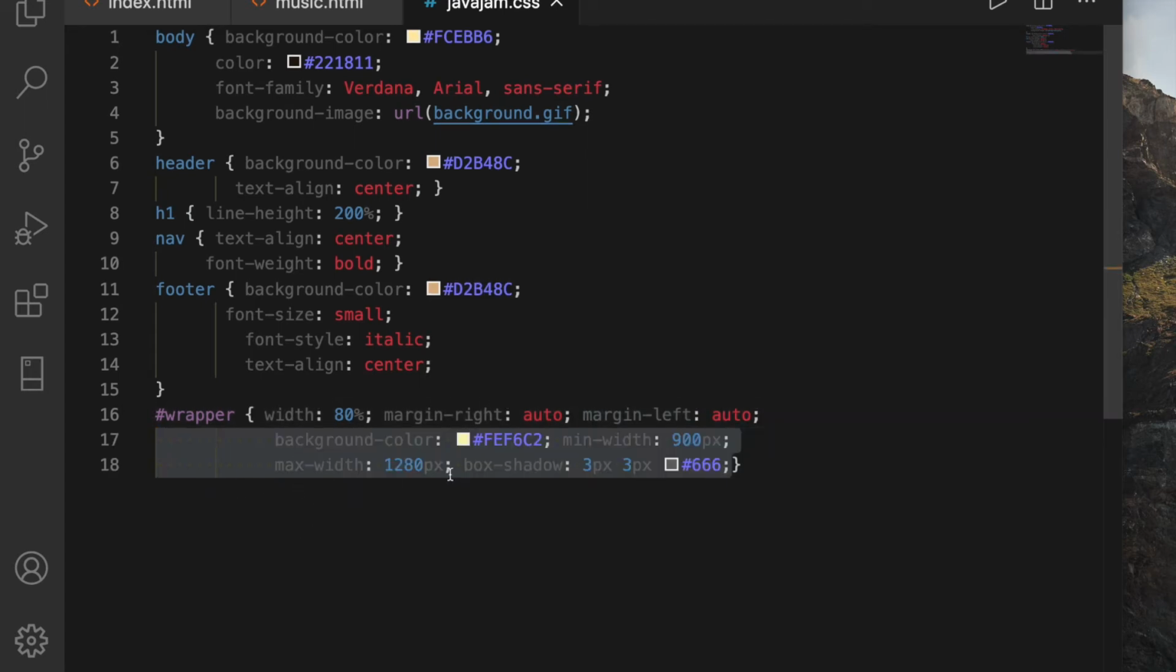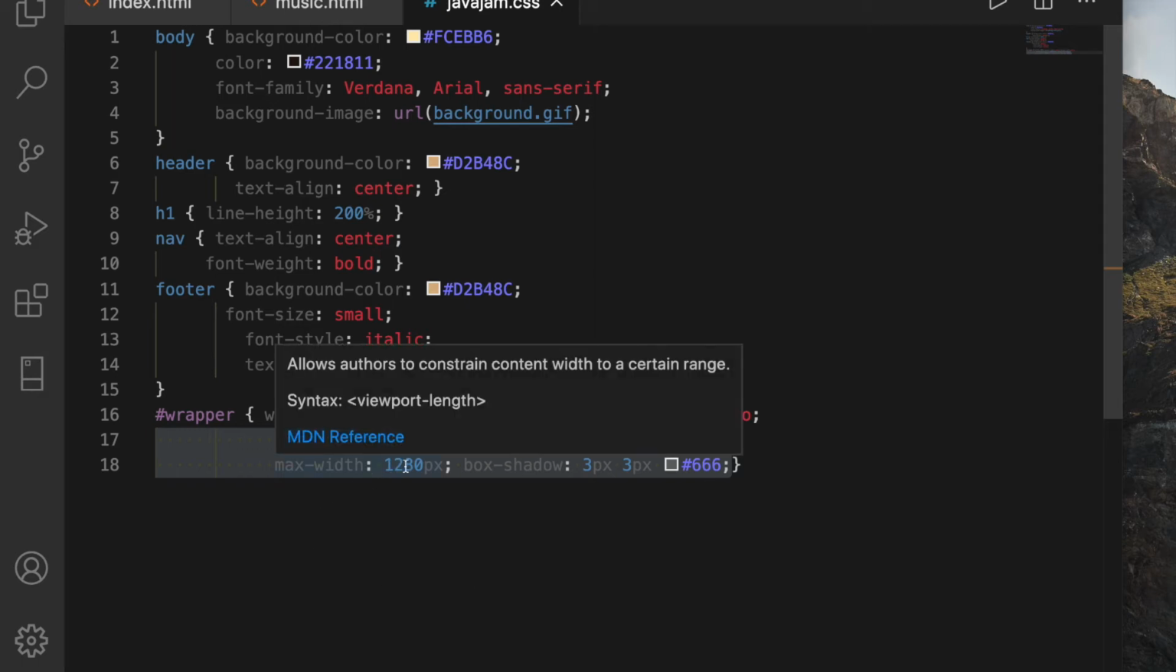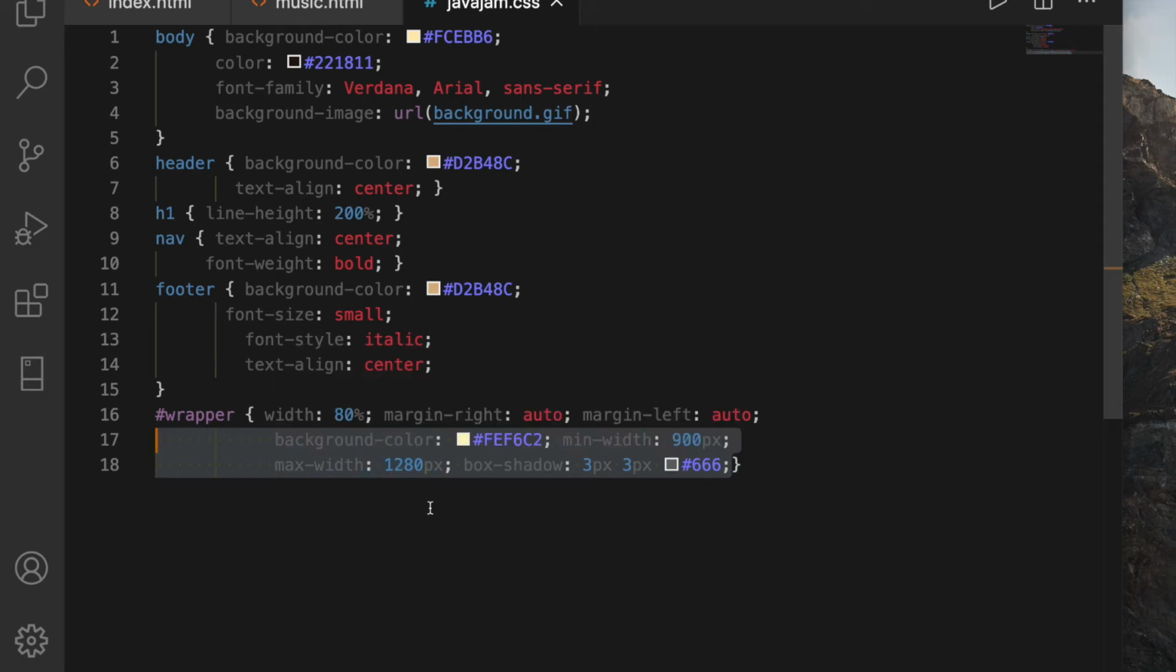Okay, so this is what I've added to the wrapper. We've set a background color. We've set a min width. That means the wrapper is never going to get smaller than 900 pixels no matter how small our browser goes. And it's never going to get wider than 1280 pixels no matter how big our browser goes. And then it added a box shadow.